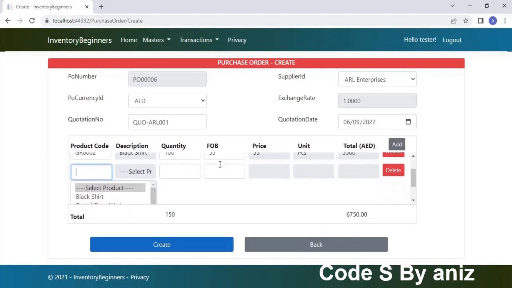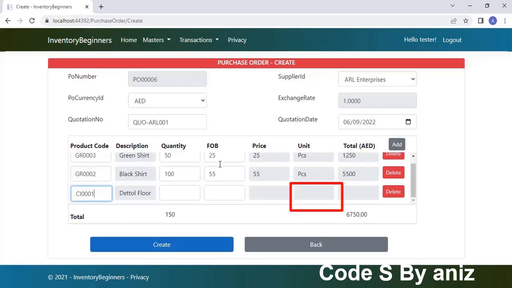And in here, enter detail floor as an item name. And enter quantity as 25. Notice after inserting the product code, the corresponding unit name is loaded to the unit text box automatically. Actually, this is not easy because I did this without using Ajax. But how is it possible without using Ajax? Let's see it during the development.